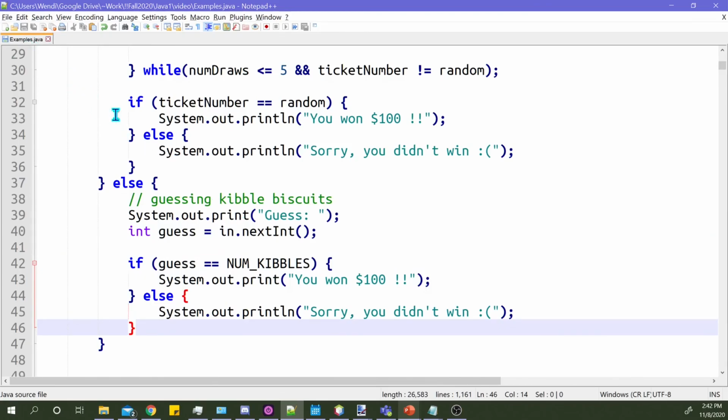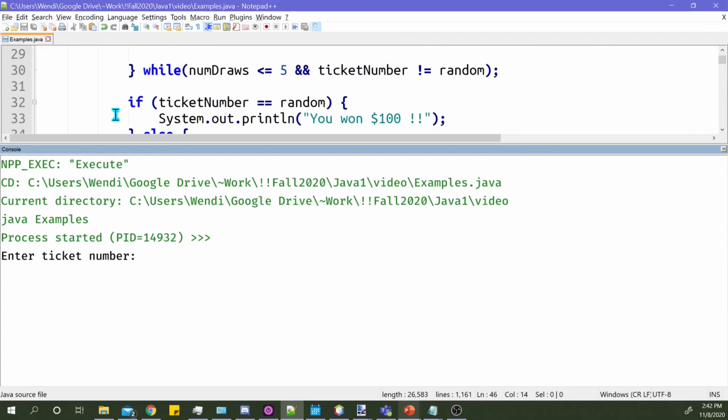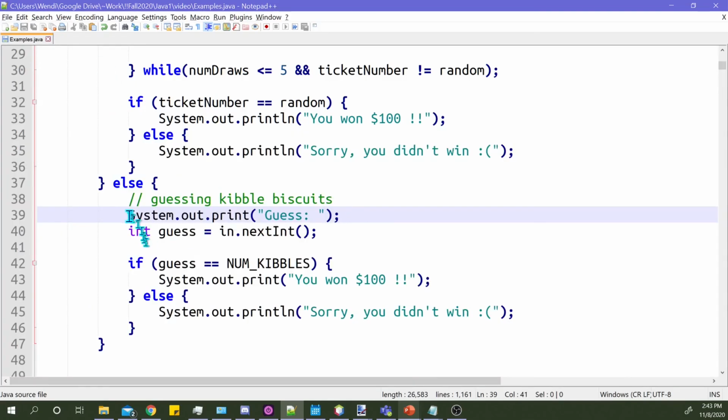So let's try that side out, compile and execute. I did save already. Enter your ticket number. I'm going to say 0. I want to guess how many kibbles. So I'm going to guess about 500. Sorry, you didn't win. There we go. So I typed in a guess. It did not match, and so it said, sorry, you didn't win.